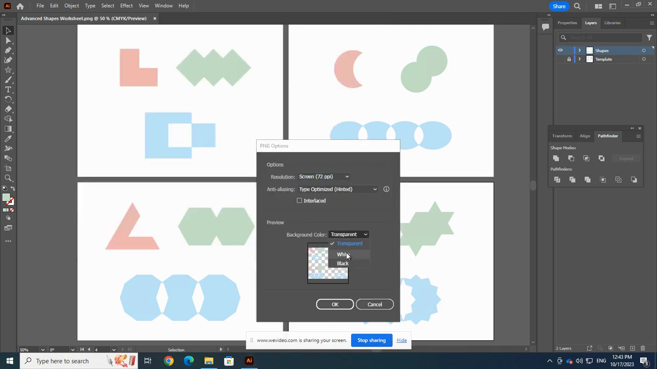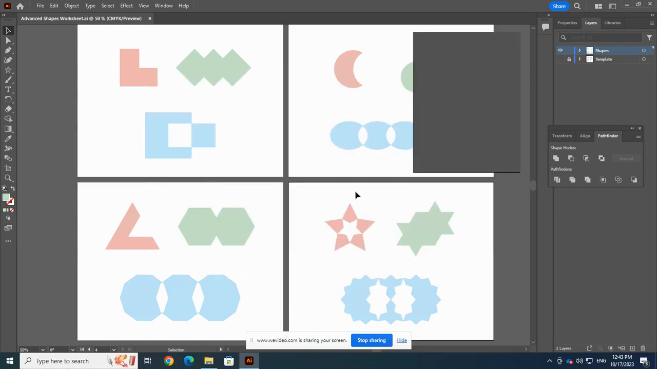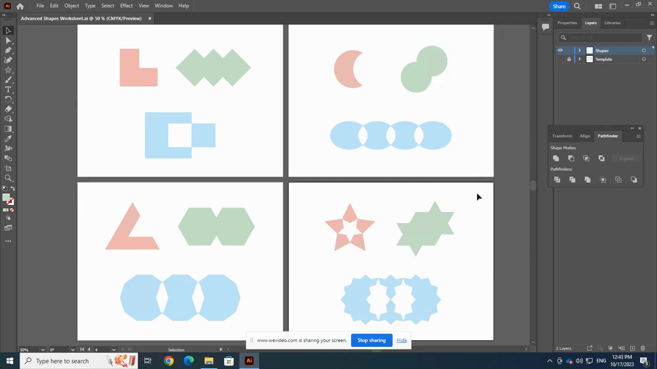Again, we want to give it a white background color so we can see our shapes. And let's bump it up to 150 resolution. And then OK. And there we have our advanced shapes worksheet. We can go ahead and submit that on our VLE and move on to our geometric logos.